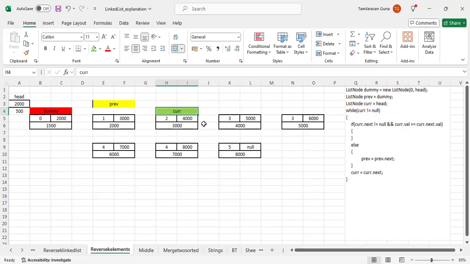So I'll go inside, I'll check the condition that current dot next is not equal to null. Yes, that is 4000, that is not equal to null. And current dot val is 2, current dot next dot val, which is next node address 4000, dot val is 3. So 2 and 3 both are equal? No. If it is not equal, I'll not go inside the if condition. I'll go to the else part.